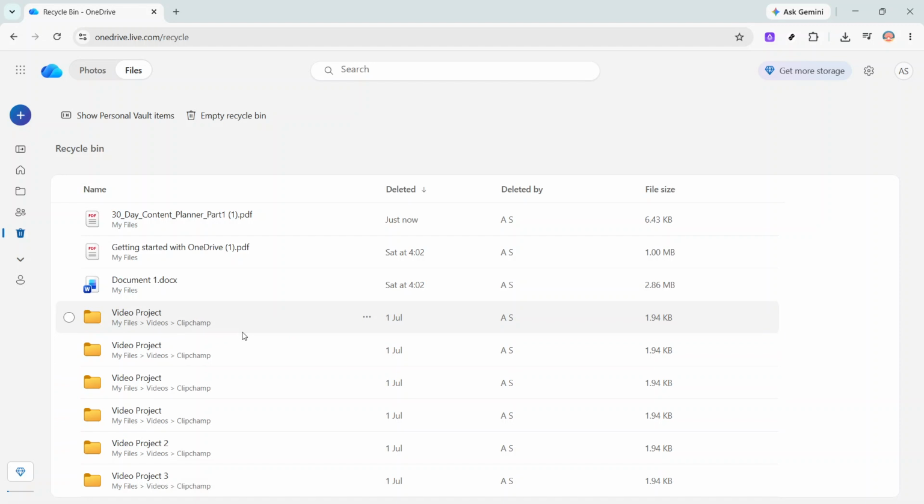After opening the recycle bin, take a moment to locate the file or folder you want to bring back. If you have a lot of deleted items, it may help to scan carefully through the list so you choose the correct one. This is especially useful if there are multiple files with similar names.